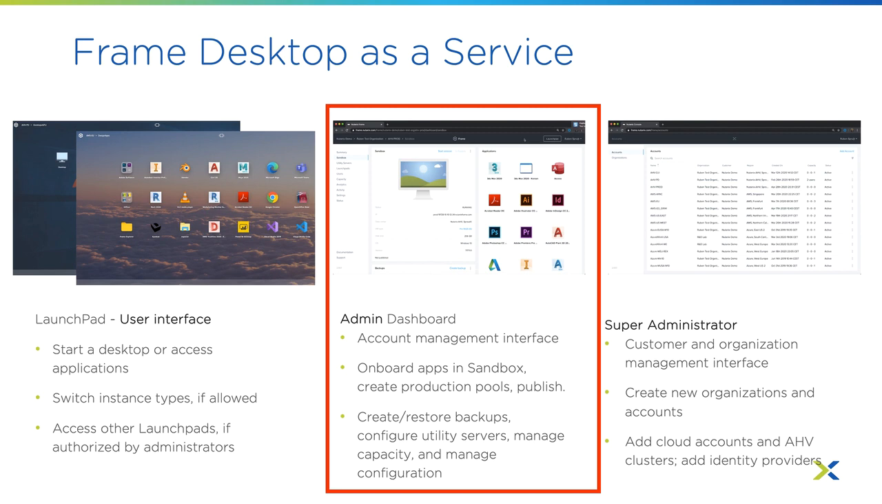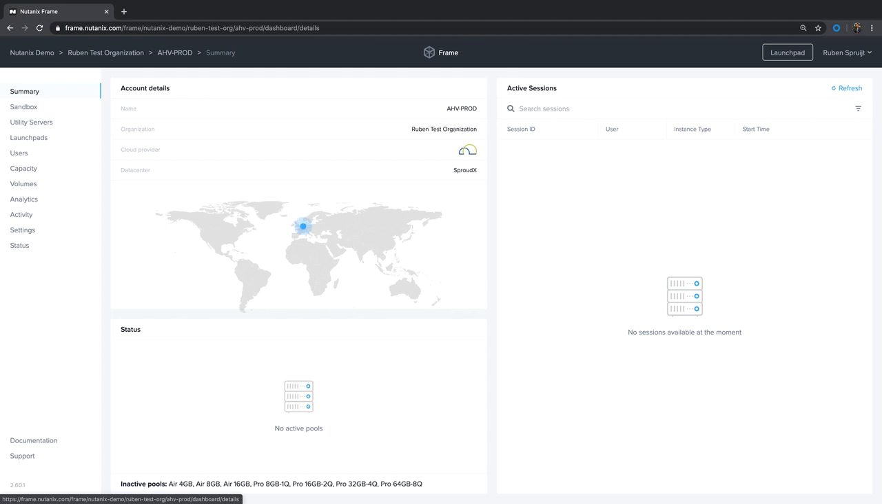Alright, let me show you the interface. This is the Frame admin interface. The Frame account is already created, and actually it's one of my showcase accounts. In this example, the Frame account is running on Nutanix AHV and powered by NVIDIA Tesla GPUs.